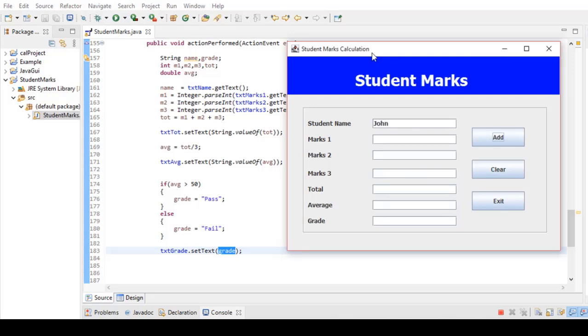John is a student. Marks I'm going to give here as 78, 90, 55. Click the add button here. Total will be displayed. Average is displayed. Grade will be displayed. Perfect.